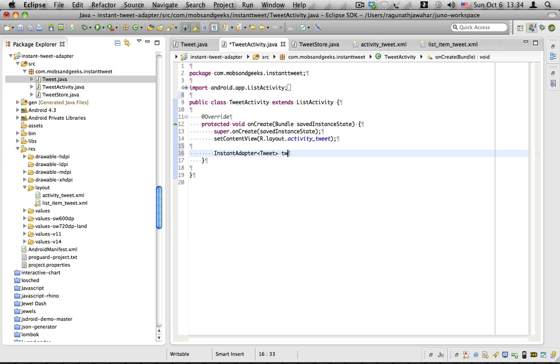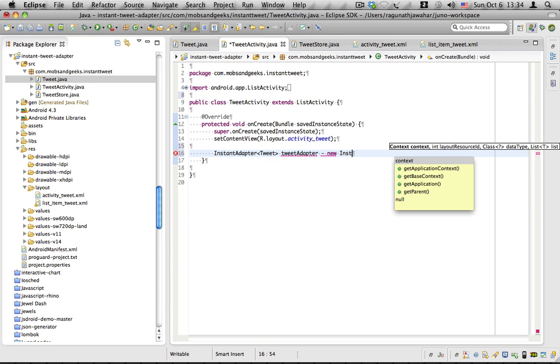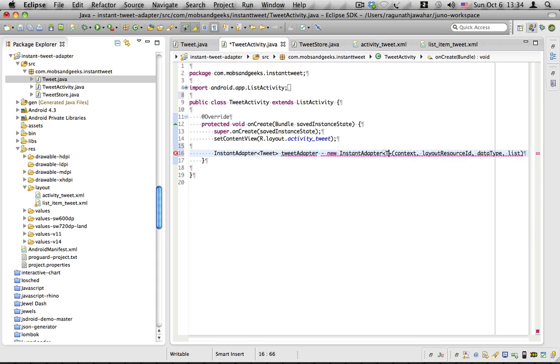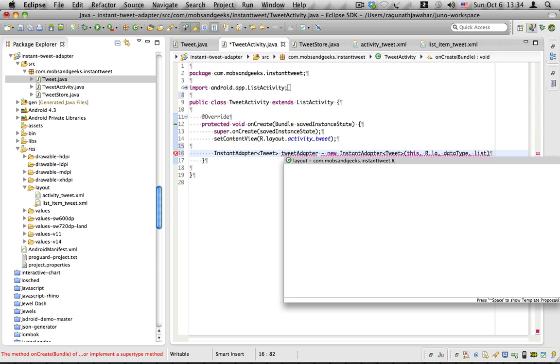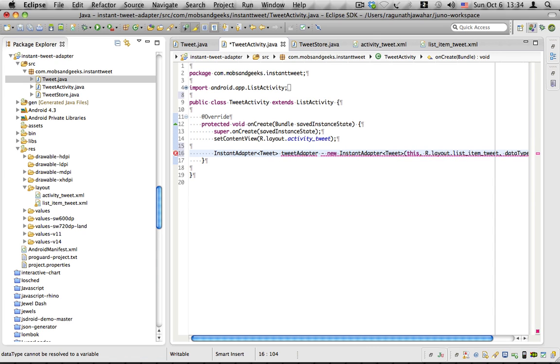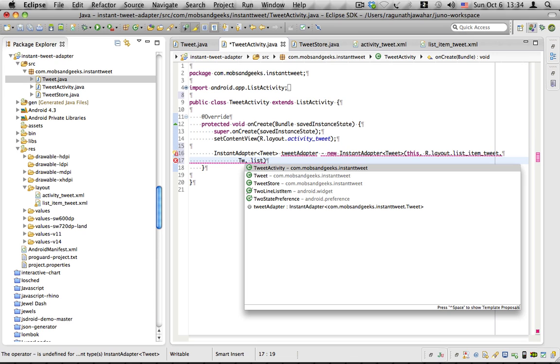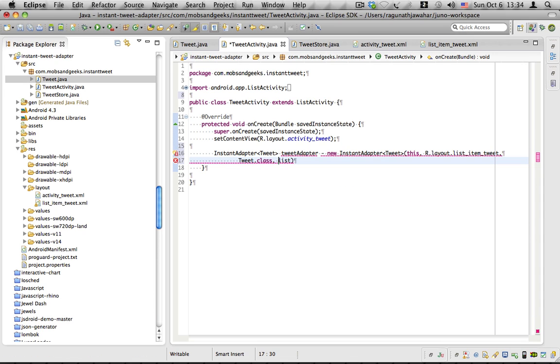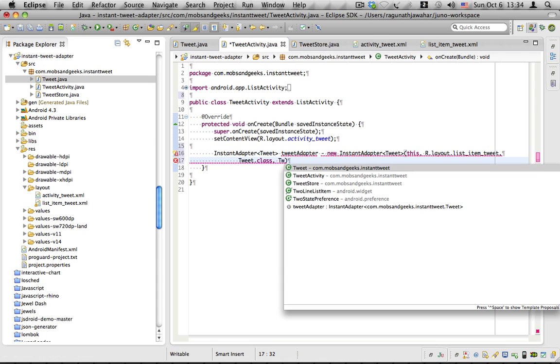I'm going to name this tweetAdapter is equal to new InstantAdapter, and it's going to be again Tweet, and the context is this. And for the layout, we're going to use R.layout.list_item_tweet, and we are going to pass Tweet as the data type. And for the list, we are going to use our tweetStore.getTweets.